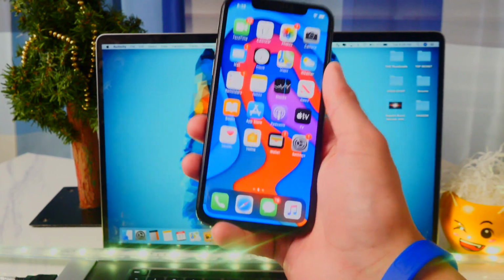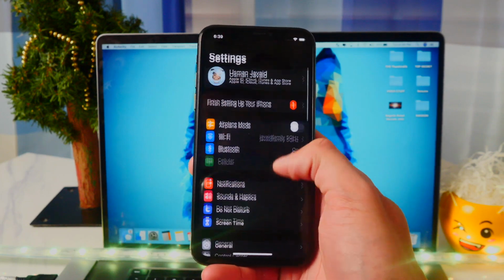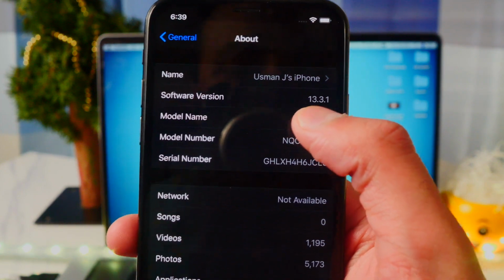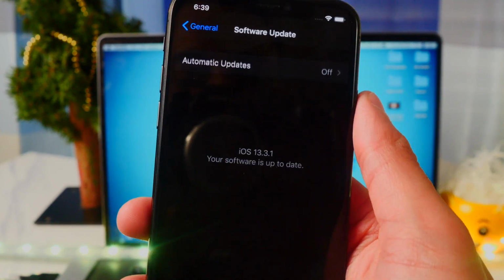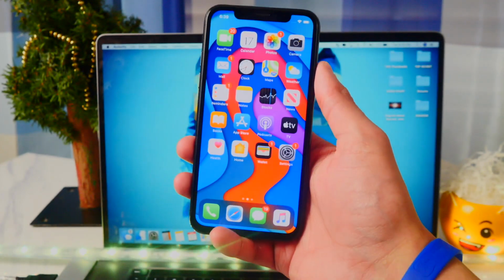Now just to show you guys that I am indeed on iOS 13.3.1, I'm going to open up the Settings application and head over to General and then About. And here you guys can see I am on iOS 13.3.1. If I head over to Software Update again, you can see I'm on iOS 13.3.1 and we are going to have it jailbroken.